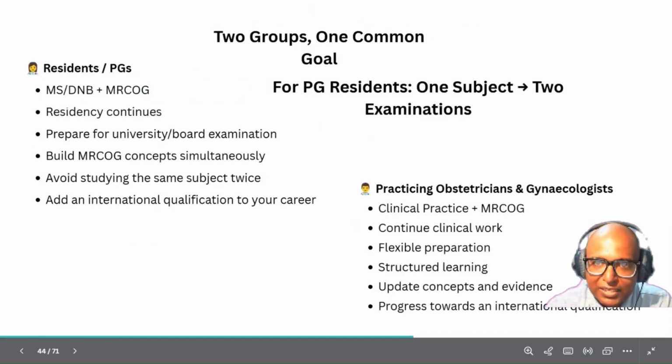Whether you are a resident or a practicing gynecologist, these are two different groups, but the goal is common. For PG residents, it is just one subject and two examinations, as I have already mentioned. So your MS-DNB plus MRCOG can go together. Your residency will continue. Prepare for the university board examination, build MRCOG concepts simultaneously, and avoid studying the same subject twice. You need to study obstetrics and gynecology in depth only once, and ultimately you add an international qualification to your career.